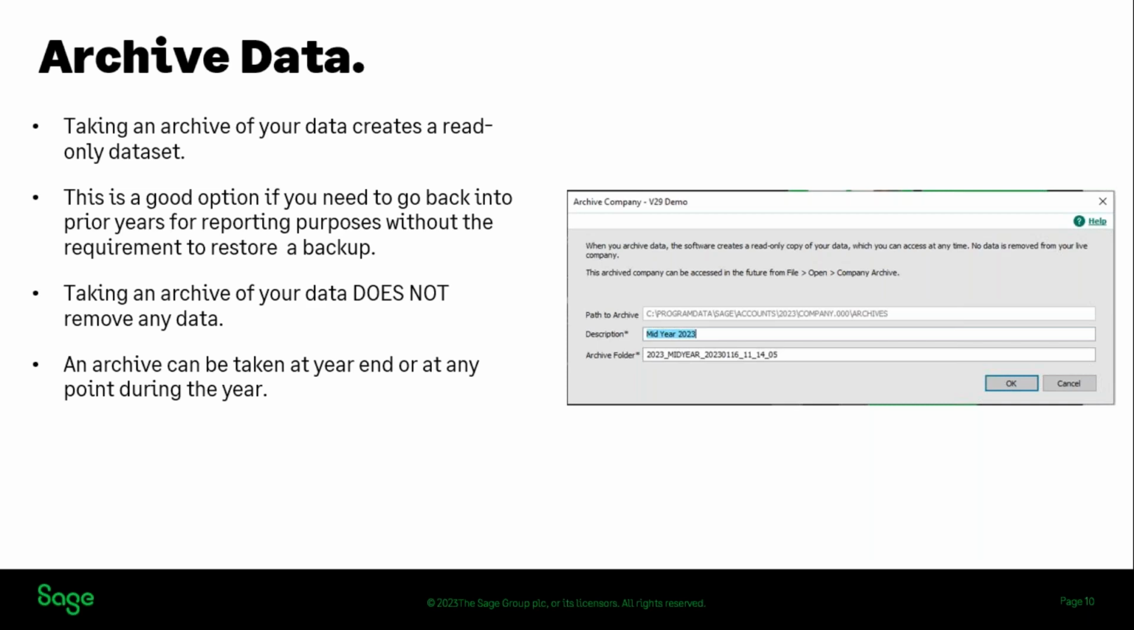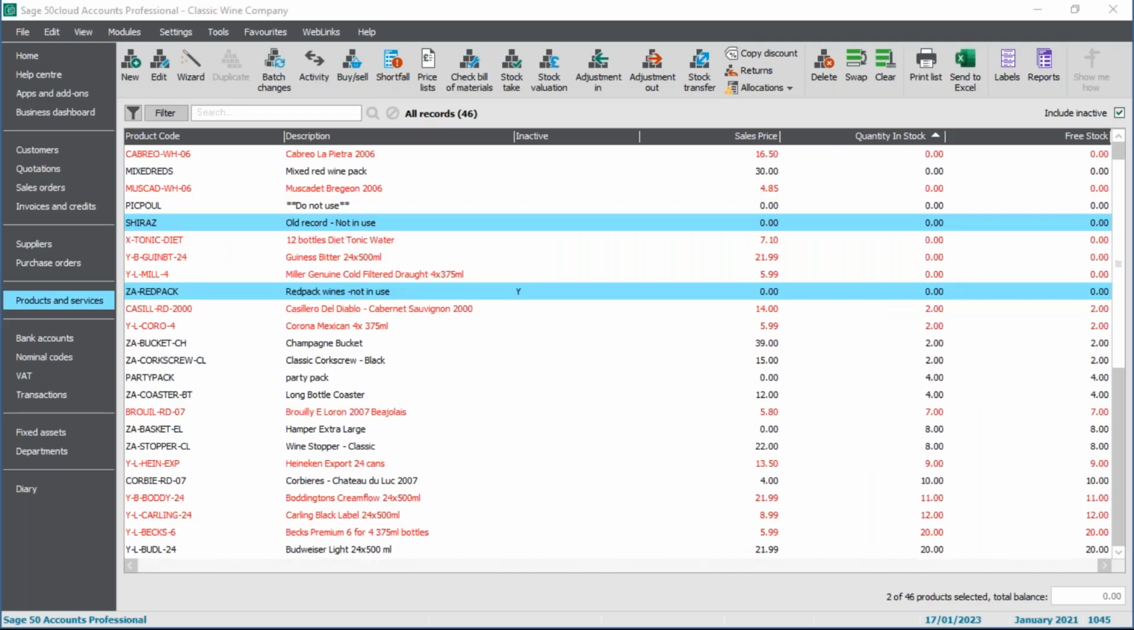So I'm now going to move on to a demonstration to show how to take an archive before we do the clearing stock routines, because they're really important for some of your reports, etc. So bear with me 1 second, I'll just switch screens. Okay, so this is us in my data set here.